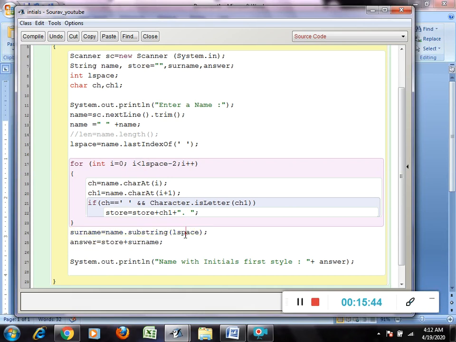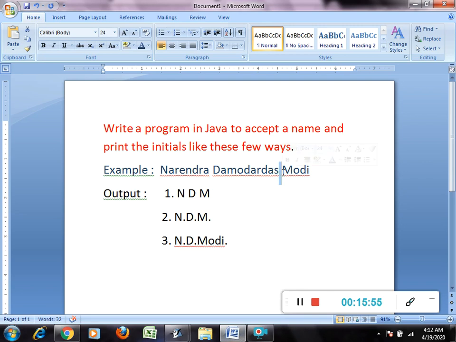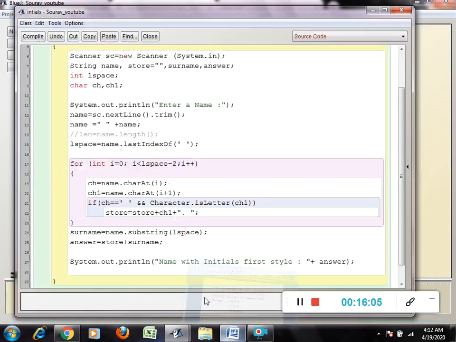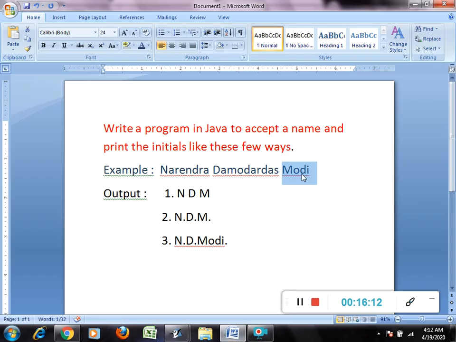Finally I get the surname, that is name dot substring L space. I already declared L space as an integer type value, and it is a single index value in substring. So what will be the answer? L space means we got that index, so I take from that position onward. A small mistake: I use L space plus 1 because I don't need that space.